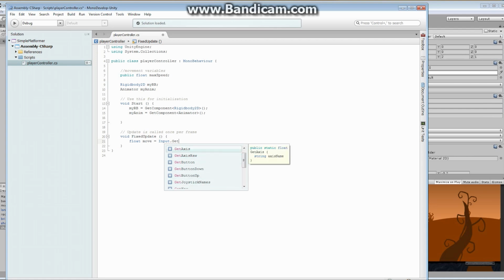You have a choice here, GetAxisRaw and GetAxis. GetAxis will return a value between -1 and 1, so any value like 0.25454, whatever. GetAxisRaw will only return a value of -1, 0, or 1. Okay, we want to know everything in between. We're going to be using everything in between, so we're going to use GetAxis.